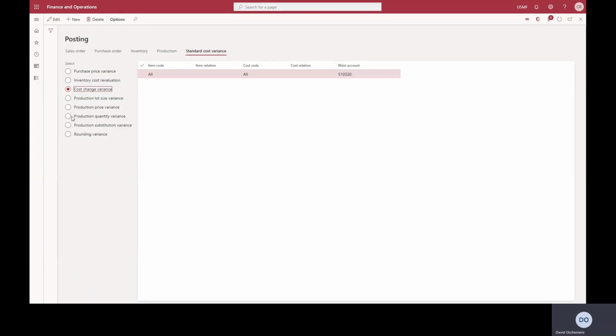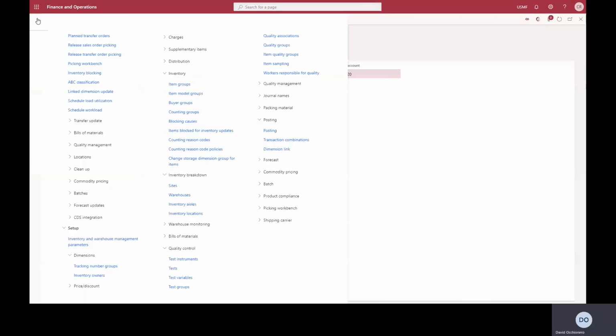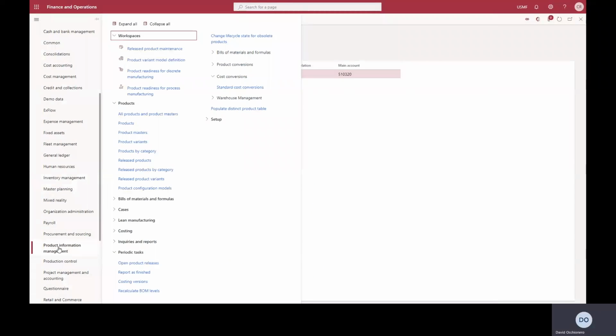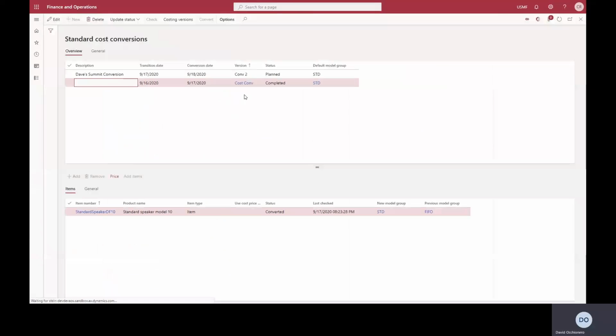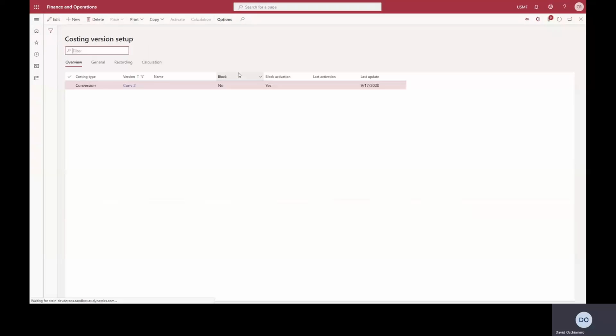And as I mentioned earlier, I did run a close on the item, so that's been completed. Finally, I'm going to navigate to the screen where we do the standard cost conversion. It's under product information management. Under periodic tasks, we have cost conversions, standard cost conversions. I did a little pre-work before this demo, so I set up a new record called Dave's Summit Conversion. I've got a transition date and a conversion date. And then what I actually had to do was set up a conversion record here, and this generates a costing version in the costing version screen.